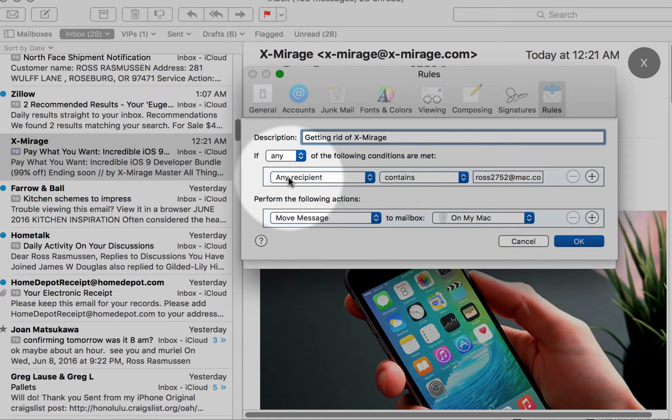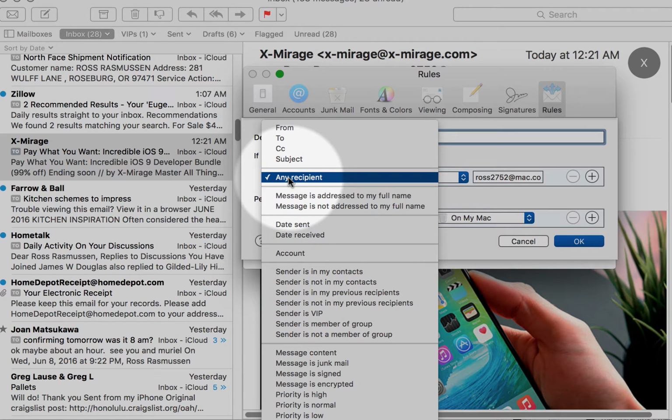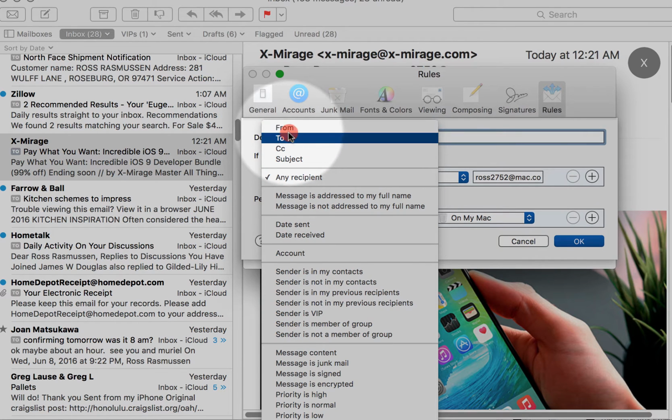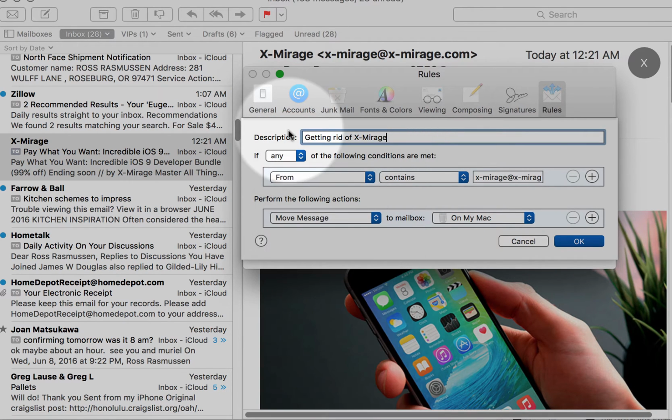Over here, we have a drop-down menu that lets you choose what your conditions are, and you want the condition to be From. If you choose From, you'll notice over here that the From looks at the email that you had selected. So that's why I had you select that first, so that when we chose From, it filled this in automatically. So now we get to choose the actions that we want.